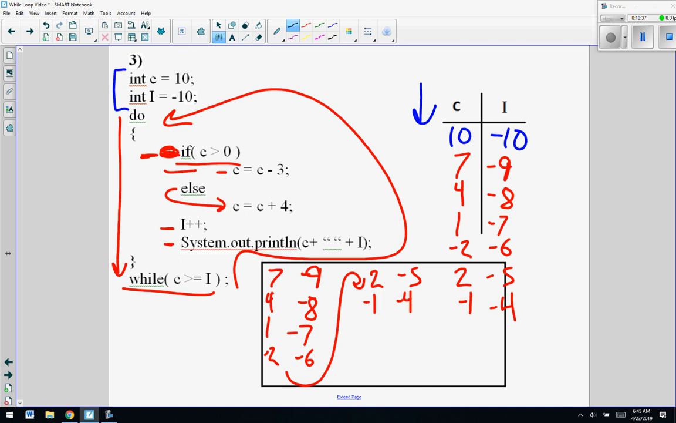As you can see, this whole loop is definitely longer than some of our previous problems. We're going to keep working through it. Negative 1 is greater than or equal to negative 4. So I do it again. So I loop back. The if is false, because negative 1 is not greater than 0. Let me make sure this is clear. It's not part of the print statement. So I do the C plus equals 4. So C is 3. I plus plus. It's getting closer. Print it out. 3, negative 3. Again, C is greater than or equal to I, so I do it again.